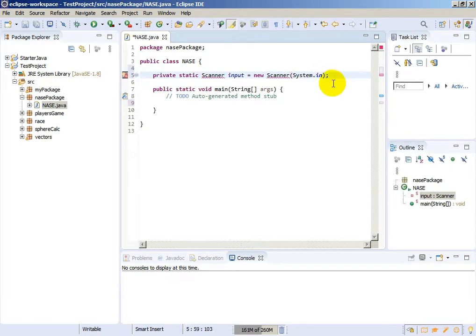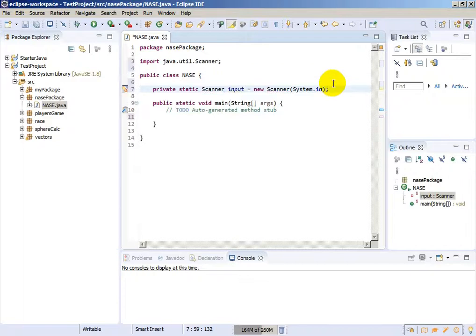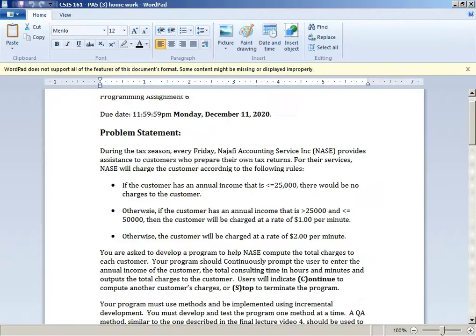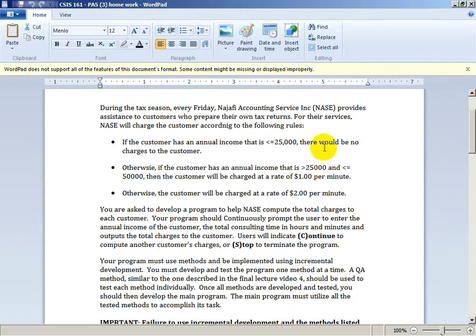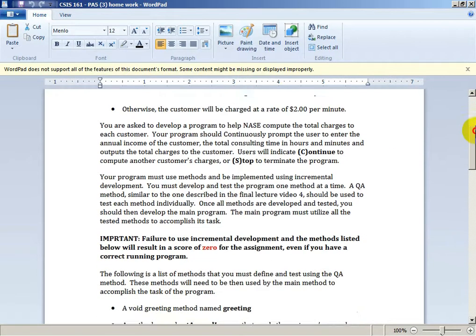Okay, and we will use Control Shift and O to import the Scanner from the library. And the first thing that we can do, let's go to the assignment again. Okay, we need to use these charges we will calculate later.